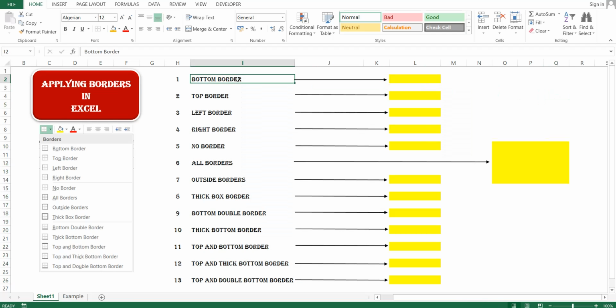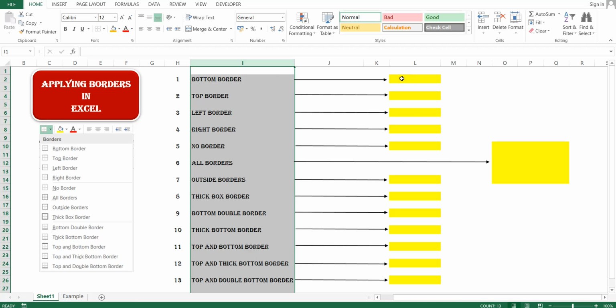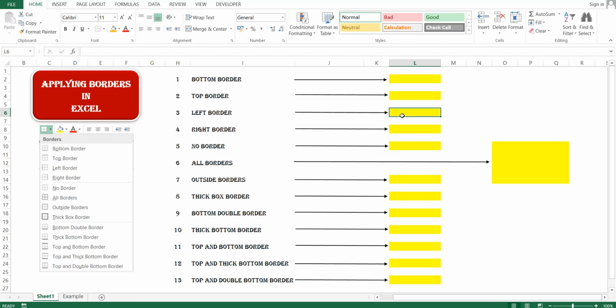So we will see all these border styles one by one through this video. I have mentioned the type of border on the left hand side, and in front of this I have highlighted each cell with yellow color. So with respect to this border style, I will apply that border style in these yellow highlighted cells. We will begin with the first type of border, that is bottom border.